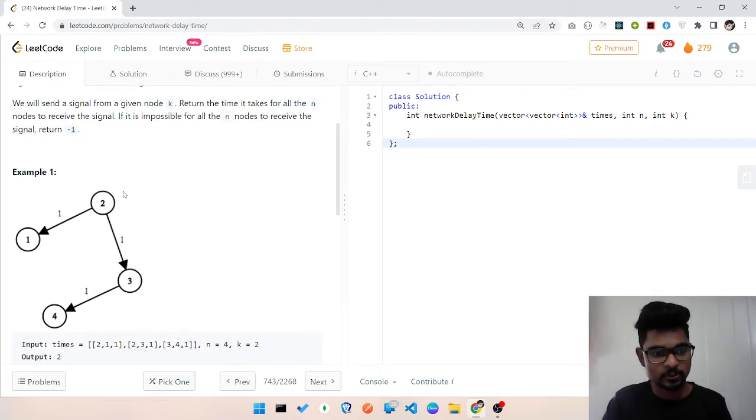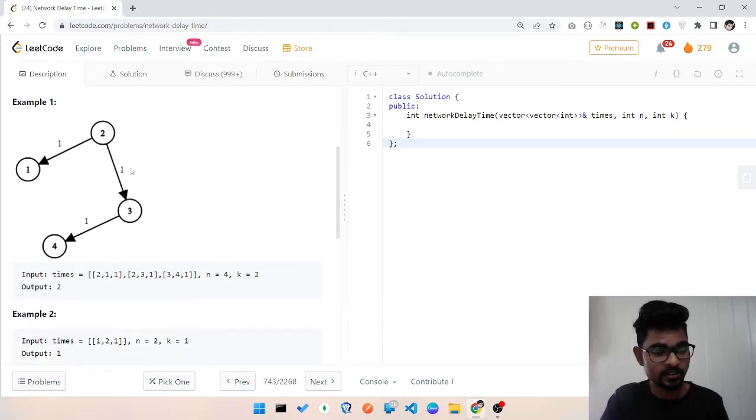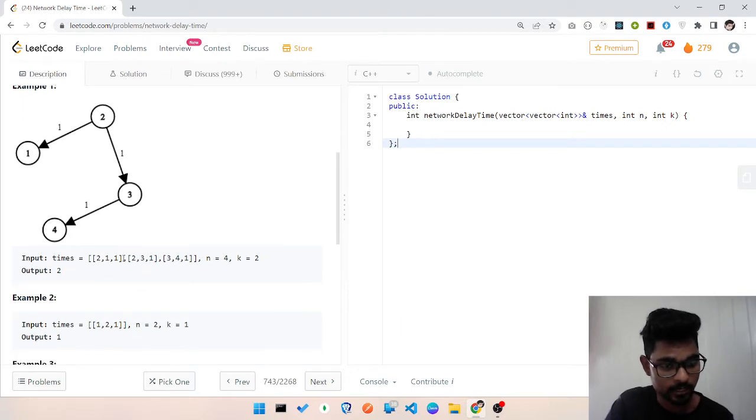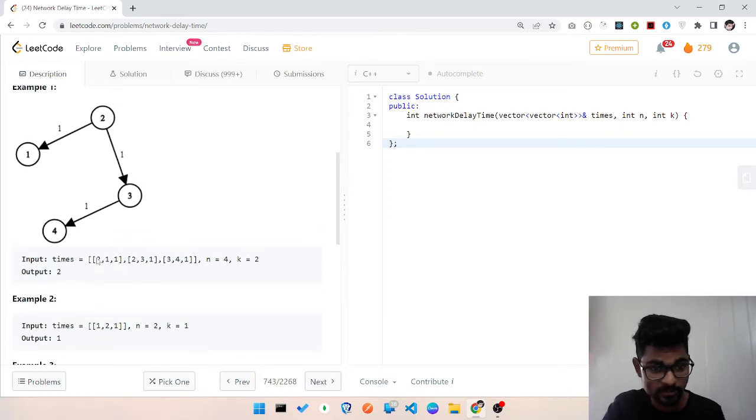So the solution is pretty much straightforward, but let's understand it more by taking the examples. I'll just take the first example. Here is a graphic visualization to present. You are given these times, and every tuple tells about the source node, the connection between the source node and target node, and the time it takes. The first value denotes the source node, the second value denotes the target node, and the third one denotes the time taken to go from the first to the second.